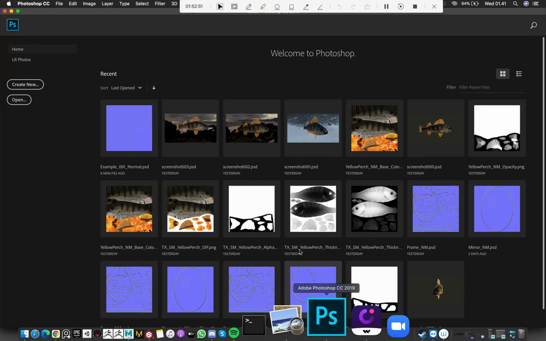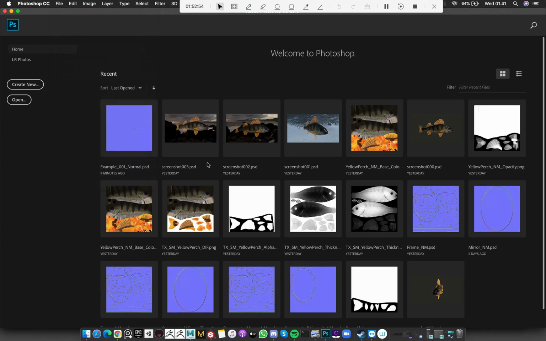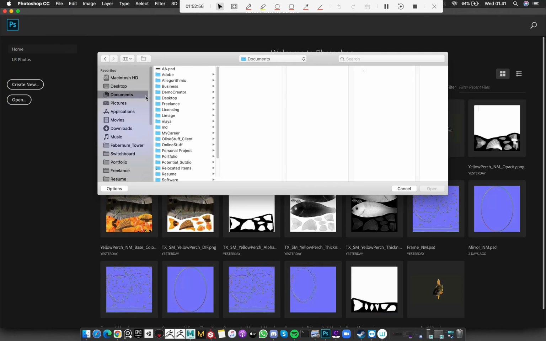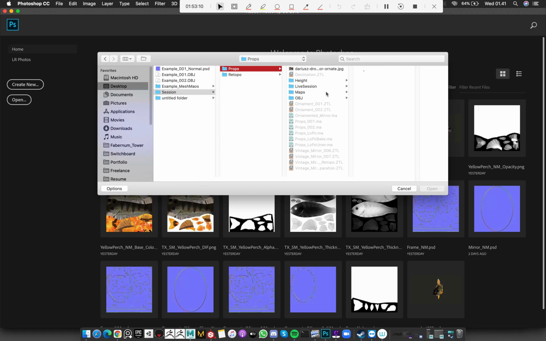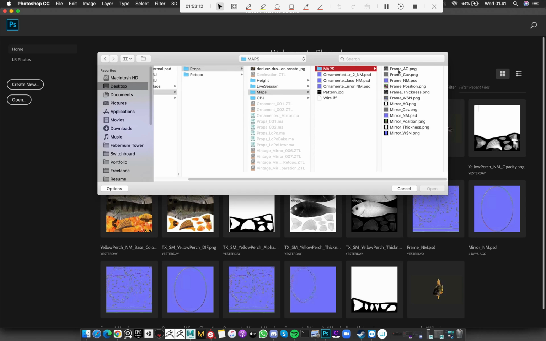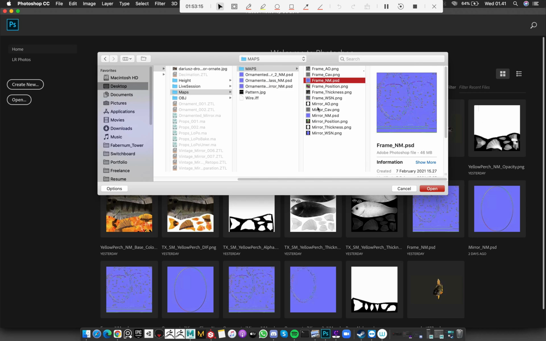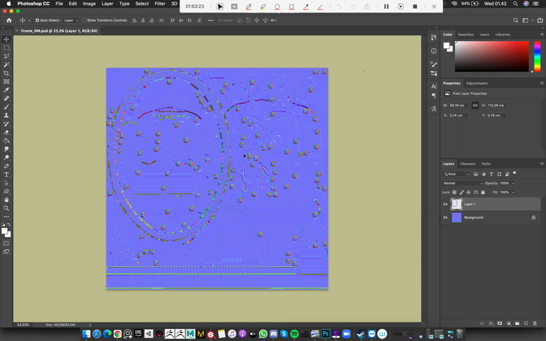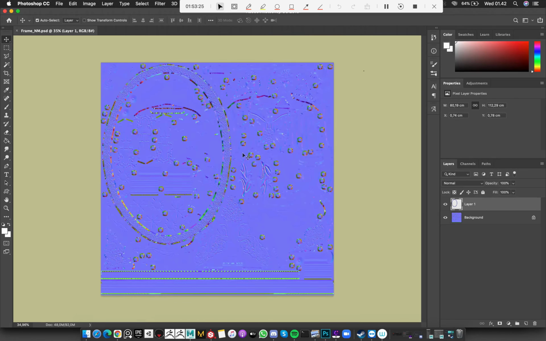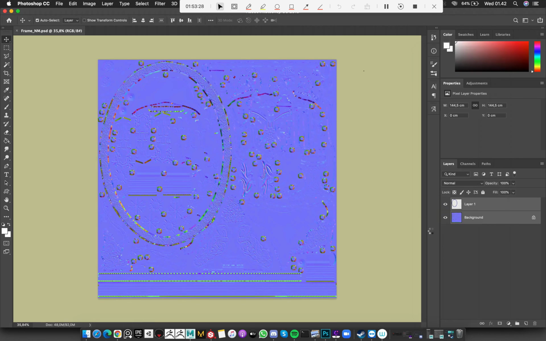And for the curvature map, I never bake it in the software because I never get the result that I want. So I'm going to show you how I usually make the curvature map. Where is this? Oh, okay, props, maps. Okay, I'm going to show you an example using this frame normal map. I mean the normal map for the frame. So yeah, this is how I usually do it.